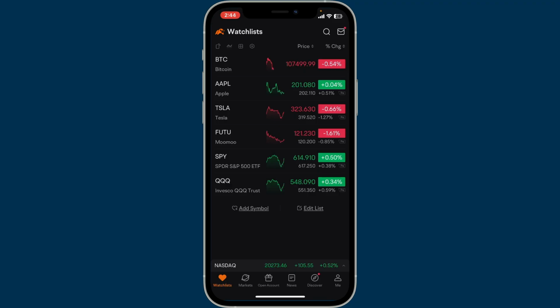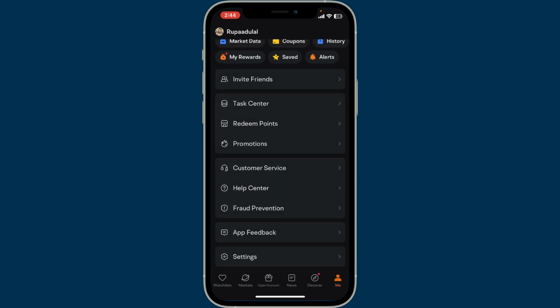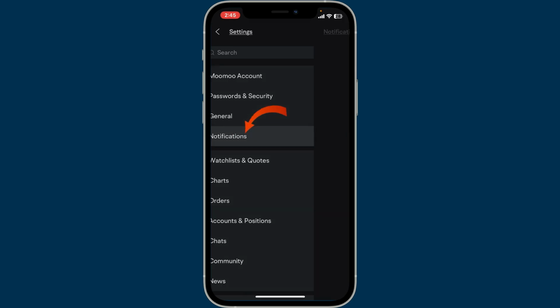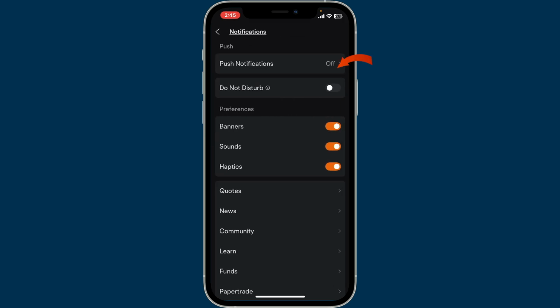First of all, launch the MooMoo app on your device and make sure that you're logged in. From the home page, tap the Me icon at the bottom right corner of the screen. Inside the Me menu, tap on Settings at the bottom. Inside the Settings menu, tap on Notifications. Now, click on the toggle button right next to Do Not Disturb.